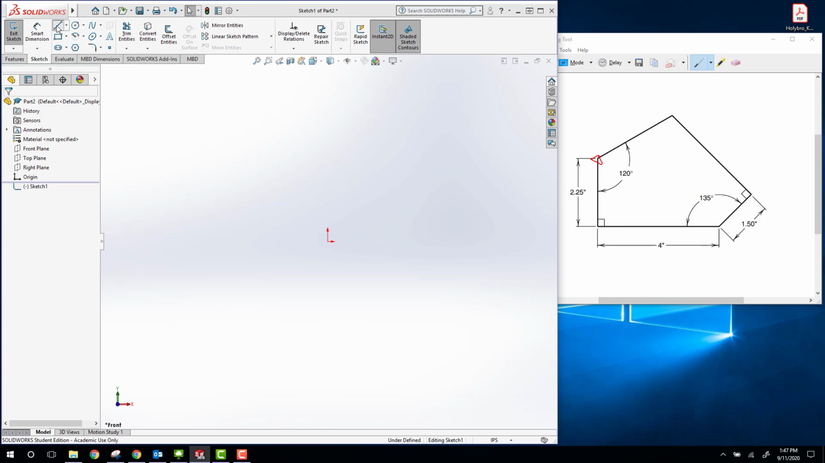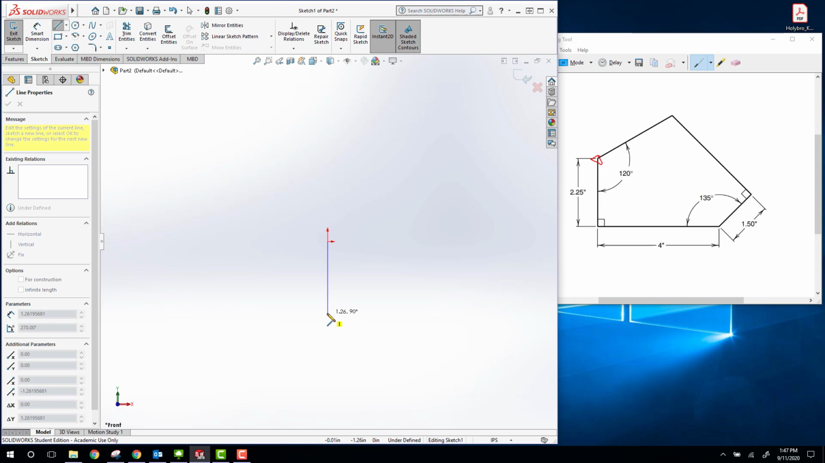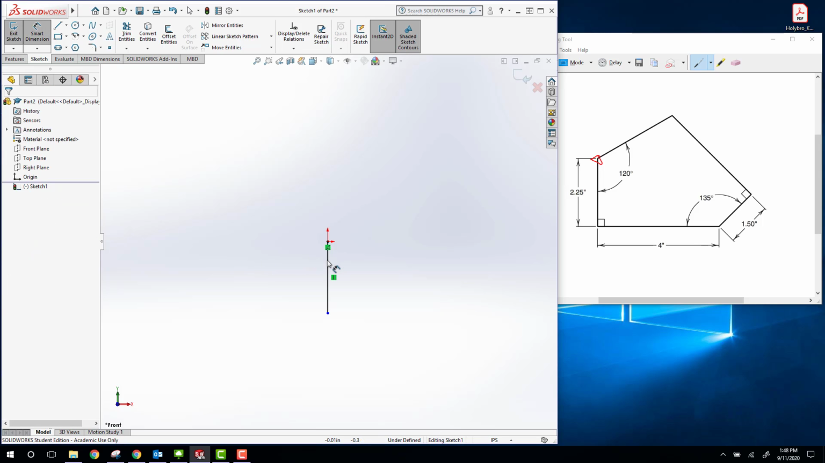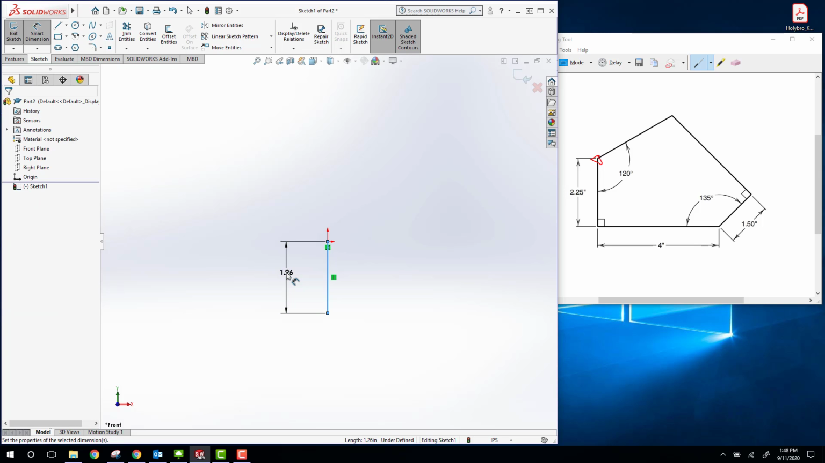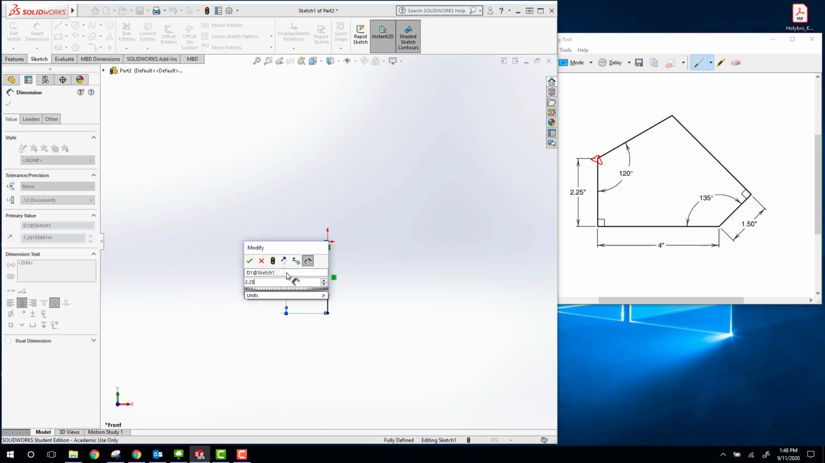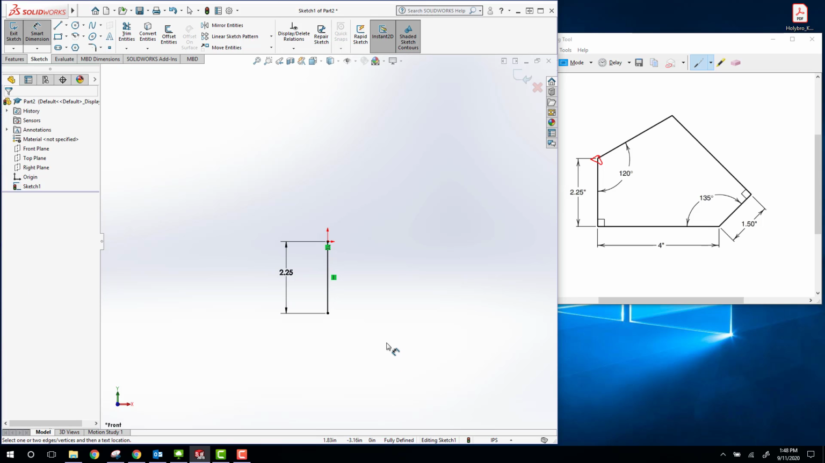So I'm going to go into the line tool, and now I'm going to do this by line segment. So to draw a line segment, I'm going to click and hold my left mouse button, drag downward, make sure I get that vertical constraint icon, and let go. And now I just have a single line segment drawn. I'm going to go to my Smart Dimension tool, click, drag, left click again, and enter 2.25. Now if I look down at the bottom, my sketch is fully defined because I have a fully defined single line segment.